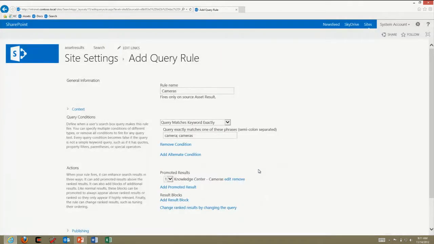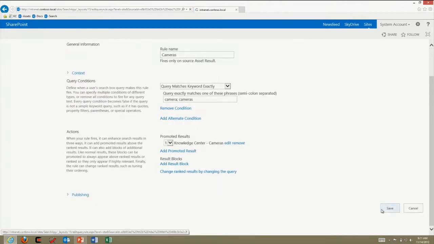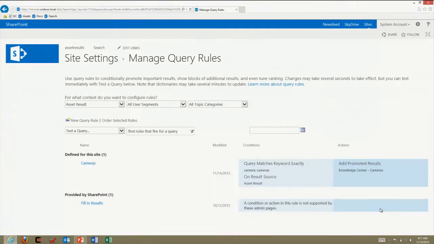So if all you're doing is something like a best bet, it's actually about the same number of steps. Start a query rule, give it a name, give it the keywords, give it the promoted result, and you're done. So if that's what you guys are used to doing, it hasn't gotten any harder. Except what you've created at the end of this process is a query rule. And you can start to see the query rule here. It's got a name, it's got conditions, and it's got actions.